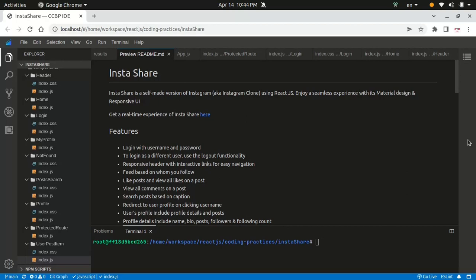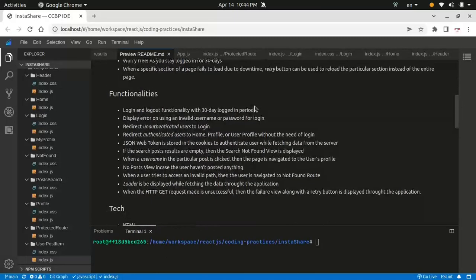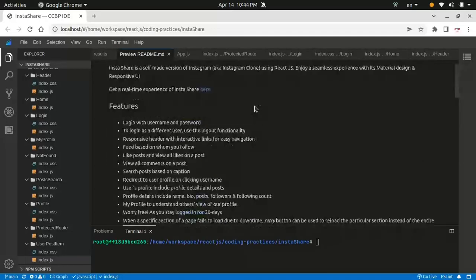So past couple of days I was busy coding the React project InstaShare. I have come to the conclusion, so I have done with it. Today I'll be explaining the working of the same application. Now we are in the readme file that I've created. It contains the description, its features, functionalities, technologies used, tools, etc.